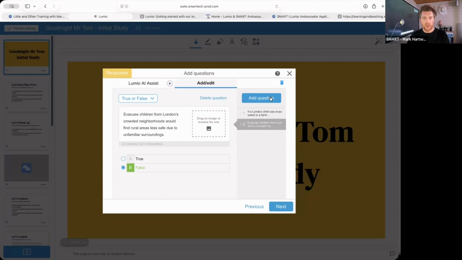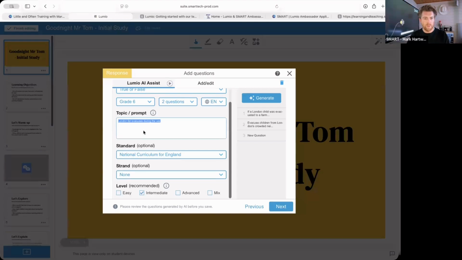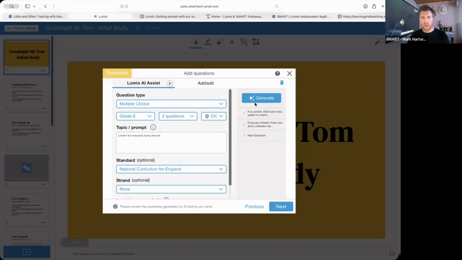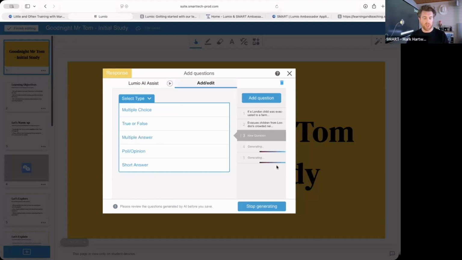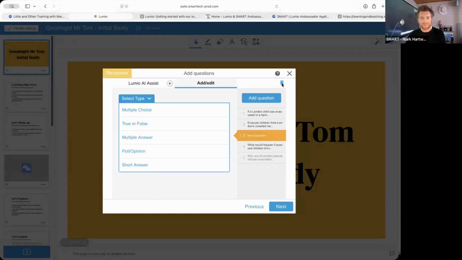Fantastic. I'm now going to add more questions, but again I'm going to go back to my prompt here, and rather than doing true or false ones, I'm going to go for multiple choice and generate those two. So it's going to generate two multiple choice questions. Let's just, again, edit them. Oh, excuse me.